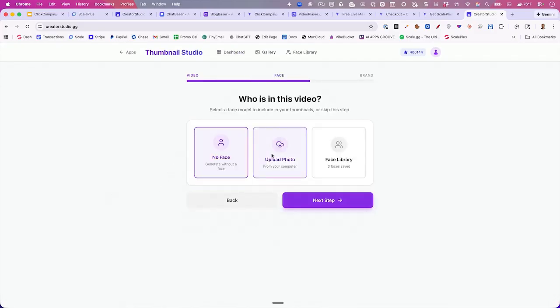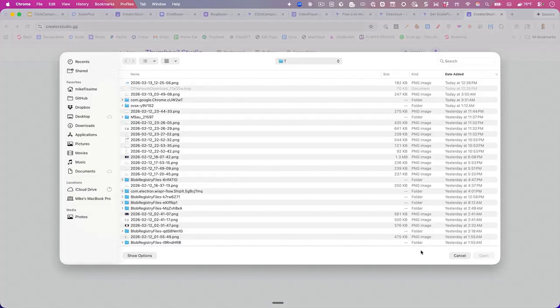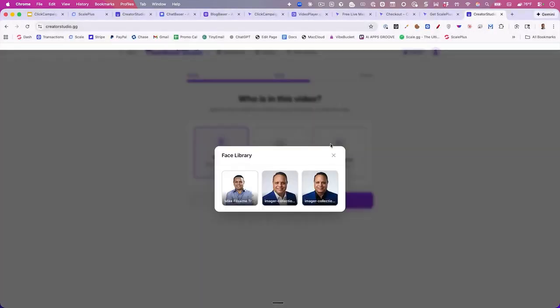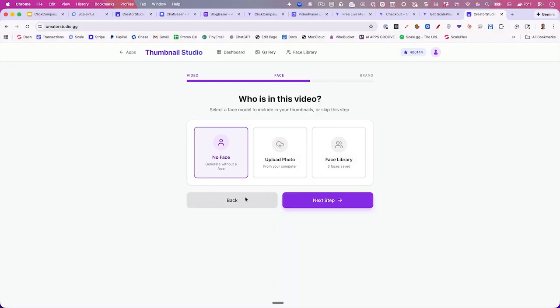And we're going to create a thumbnail simply by putting a YouTube URL here. And now I could upload Alex's face, or I could choose it if I had it in the library here. And if it's a famous person like Elon Musk, it'll automatically identify. I'm going to say no face.